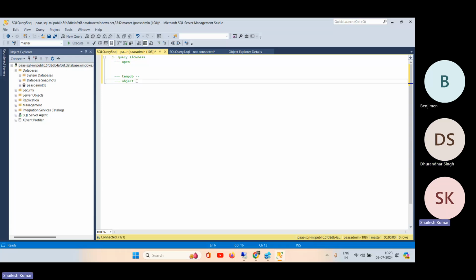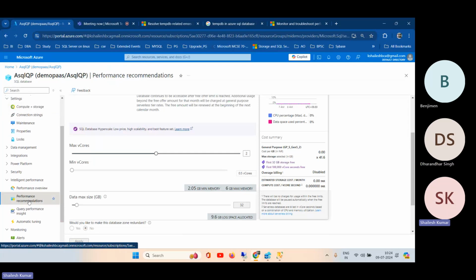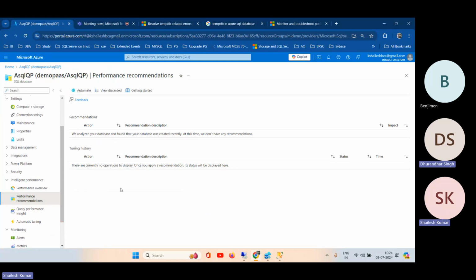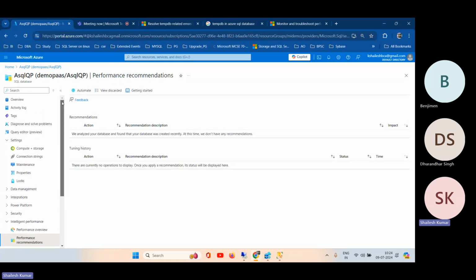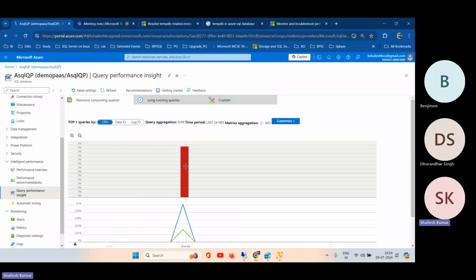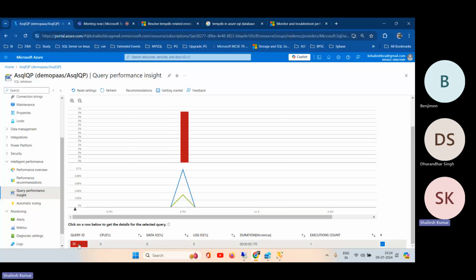So we have DMVs, or if you do not know DMVs, you have to go with the GUI part here, and then see the performance recommendations here. In this, we are not able to see all the history because this is a fresh database. We are not doing any transactions, so we are not getting anything here. But this window is very helpful. You get all the details here, like queries, long running queries and custom things. Just click on the query.